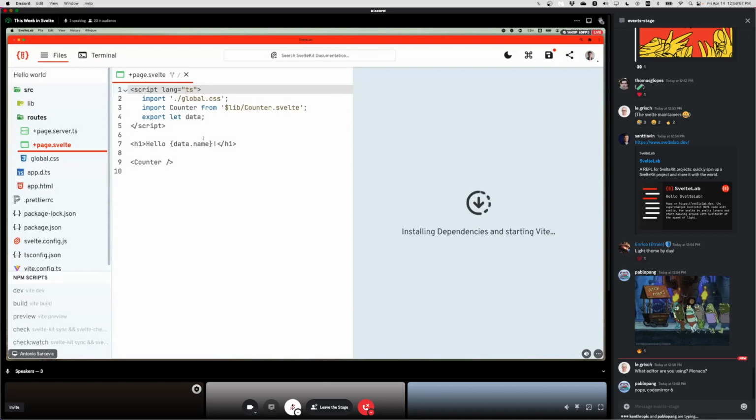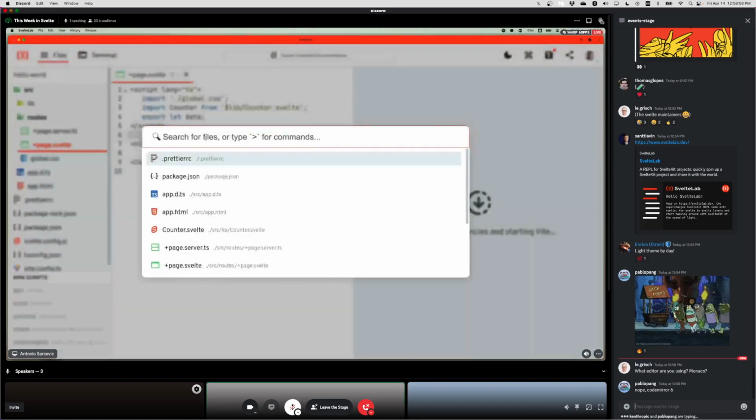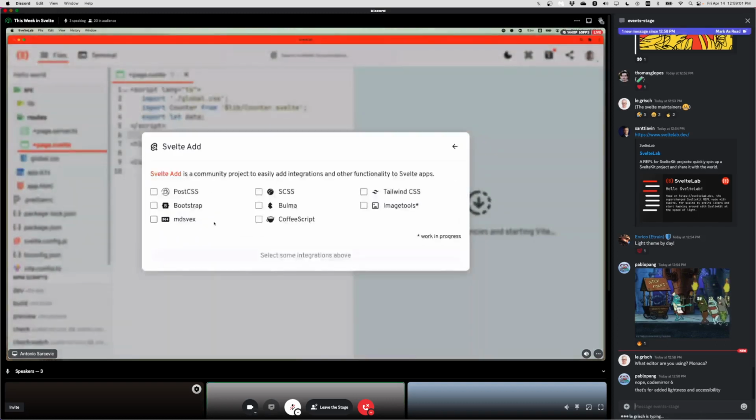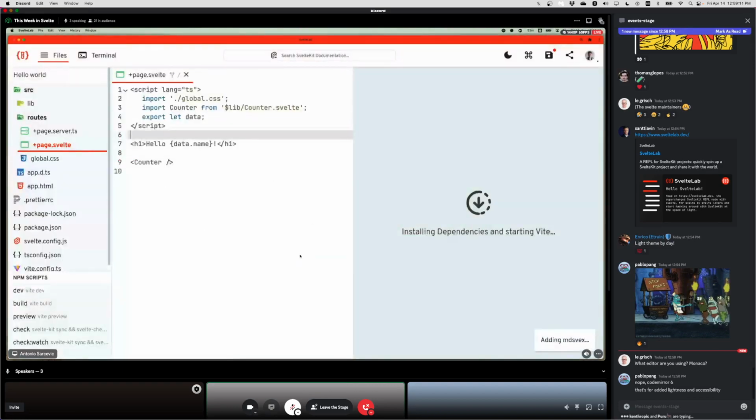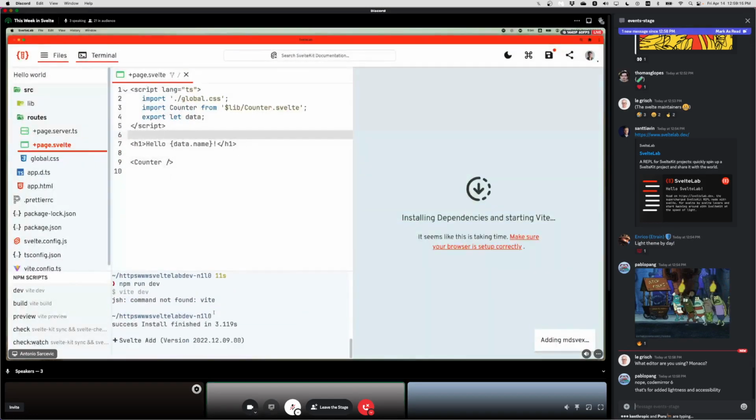All right, we also have SvelteAdd, which is a community project to easily add integrations. So for example, if you want to add SCSS or CoffeeScript or MDsveX, you can just press this button and it will add it using the terminal. We can open it here. And yeah, it's running the SvelteAdd command.